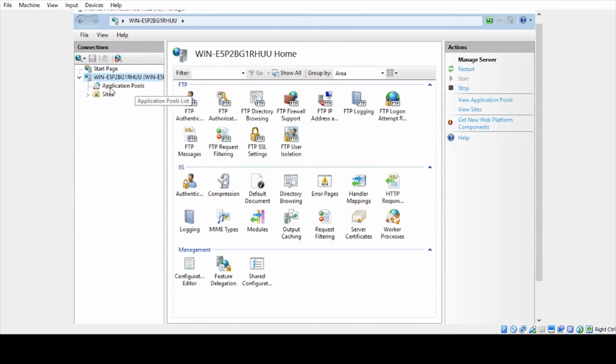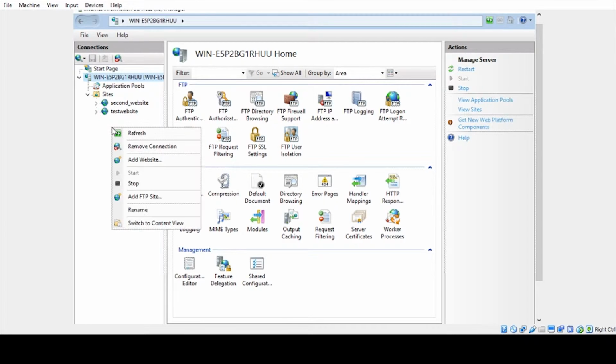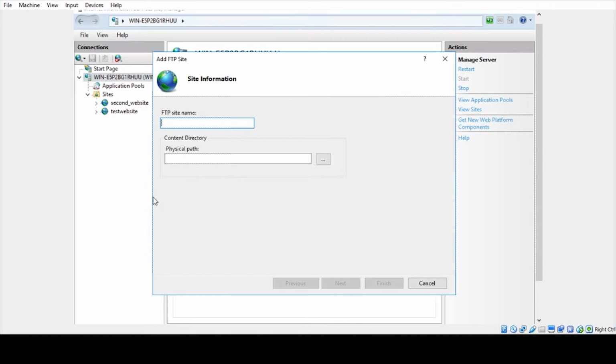Of course, you can add other servers here, which are running Windows Server 2016 or Windows Server 2012. We have our sites. Here you can change settings of the whole IIS or only of the FTP server. You can change almost all settings, but first we'll create a new FTP site.